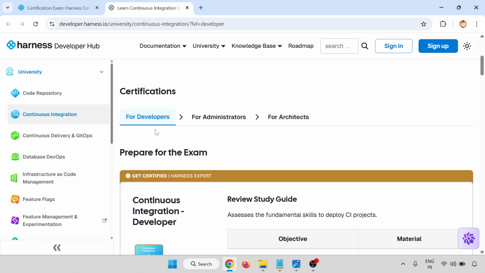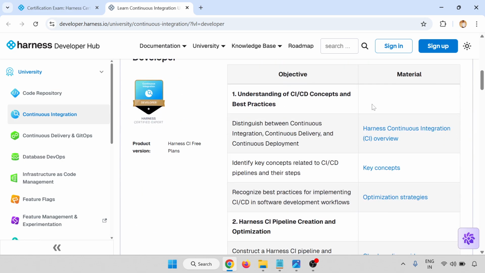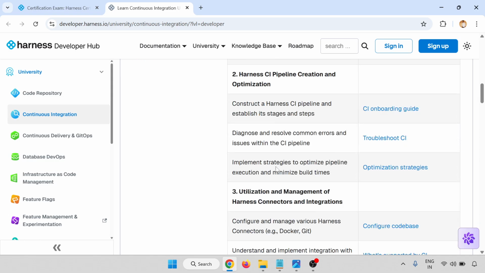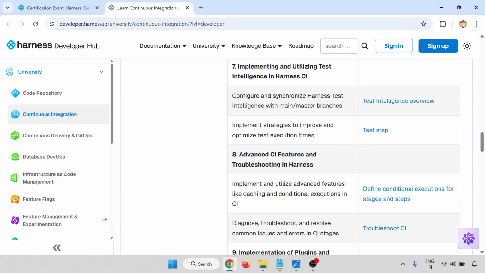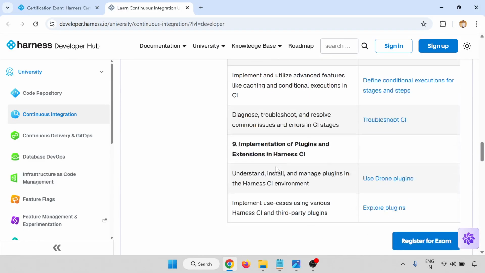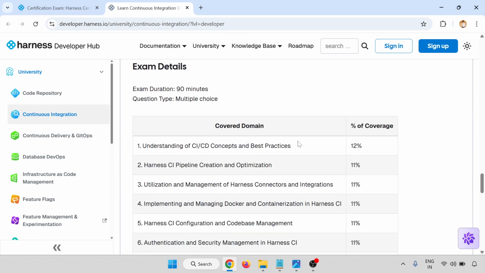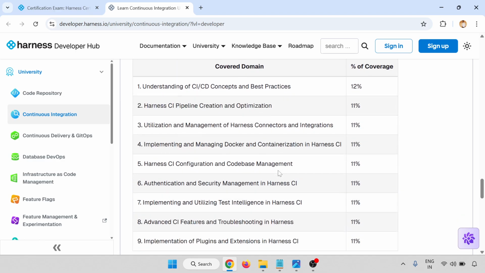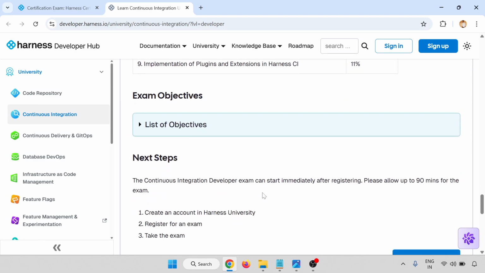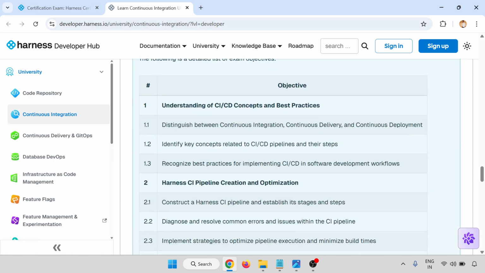So, certification for developers, prepare for the exam. For Continuous Integration Developer, there is an objective and study material. You can go through that and complete it. This will help you with the exam questions and answers, and the coverage of the domains. All the things are there, including the list of objectives.